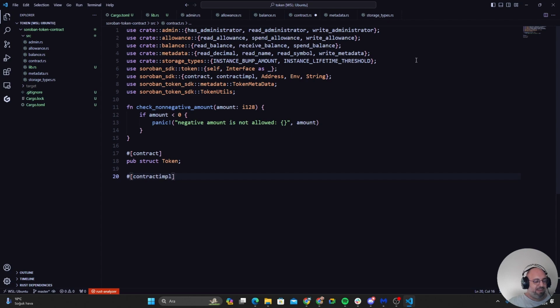So we will go with the contract implementation, and let's go. First we will implement the token. As you know, we have the struct in here, so now we will go with the implementation of the token. And inside the codes, first we will have another public function. It will have the initialize. Let me check.